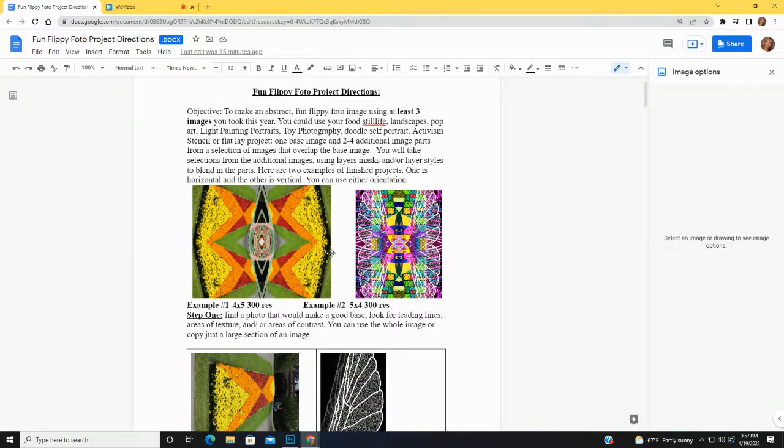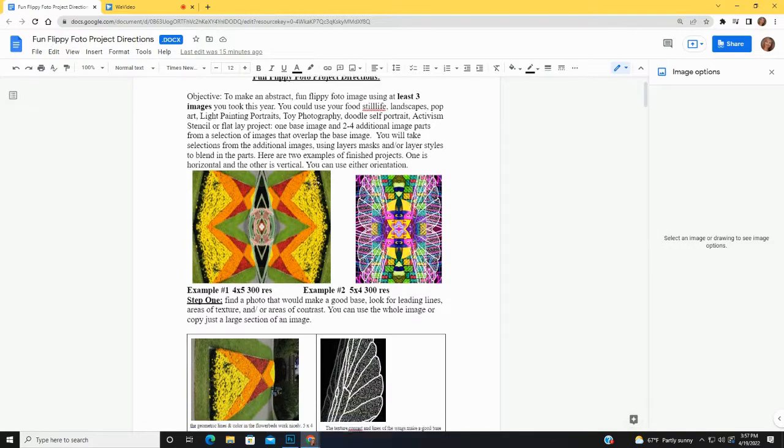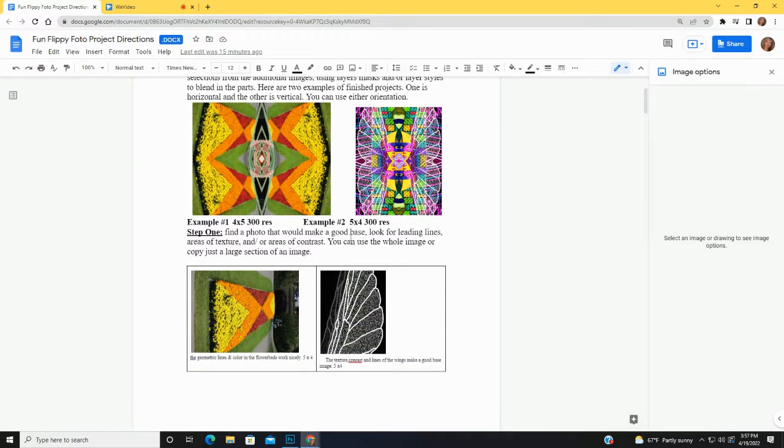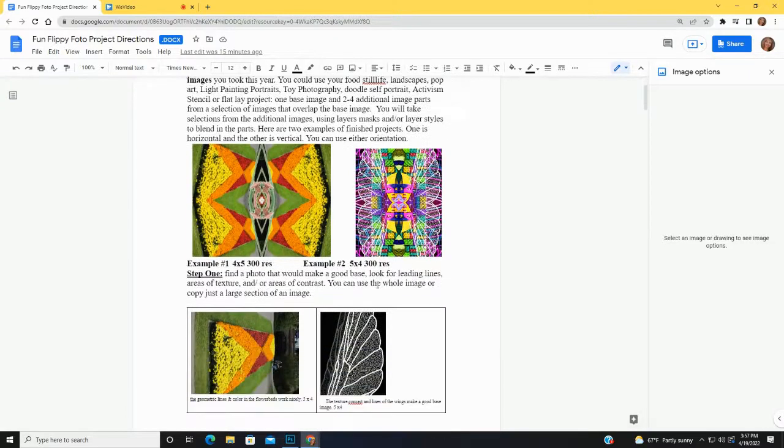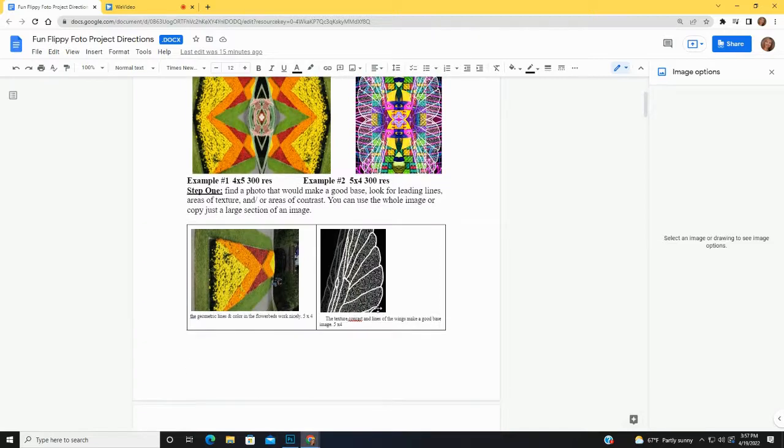So here are two examples of what we're going to be making, one based on landscapes, one based on a series of images that we did throughout the year. For this assignment, you can choose any artwork you did this year, okay? The first step is that you are going to need to create a base. This base image is going to be copied 4 times.